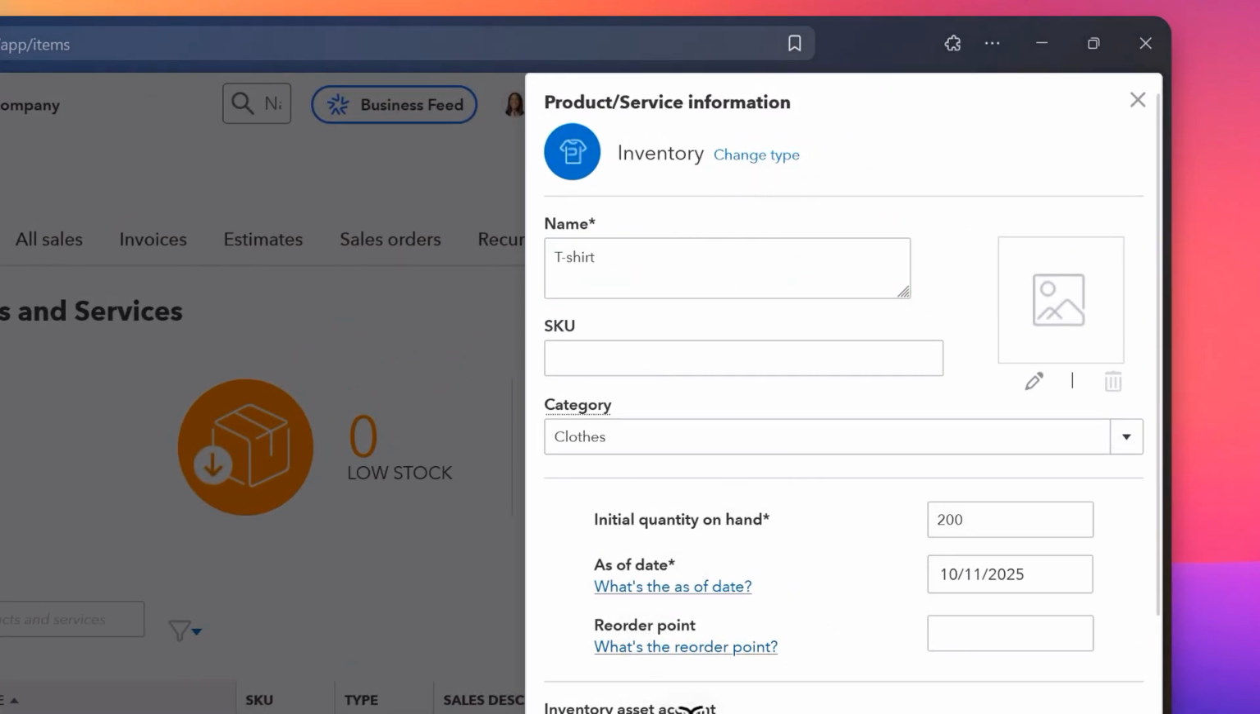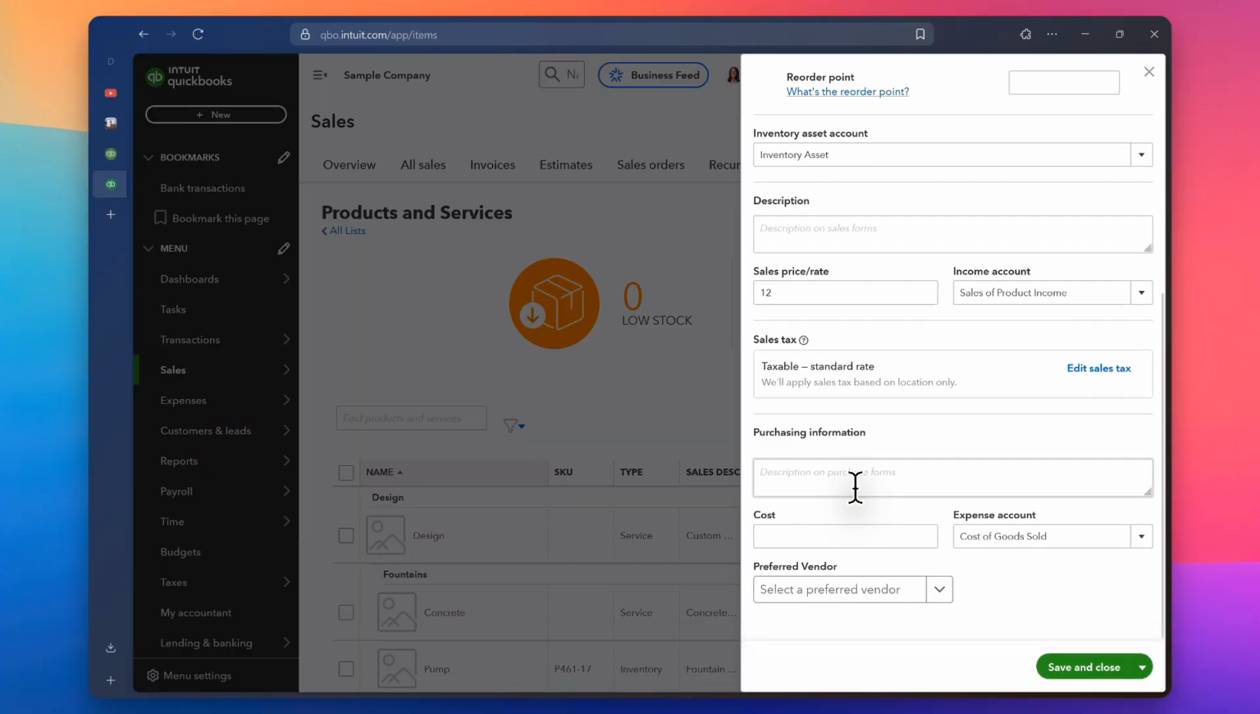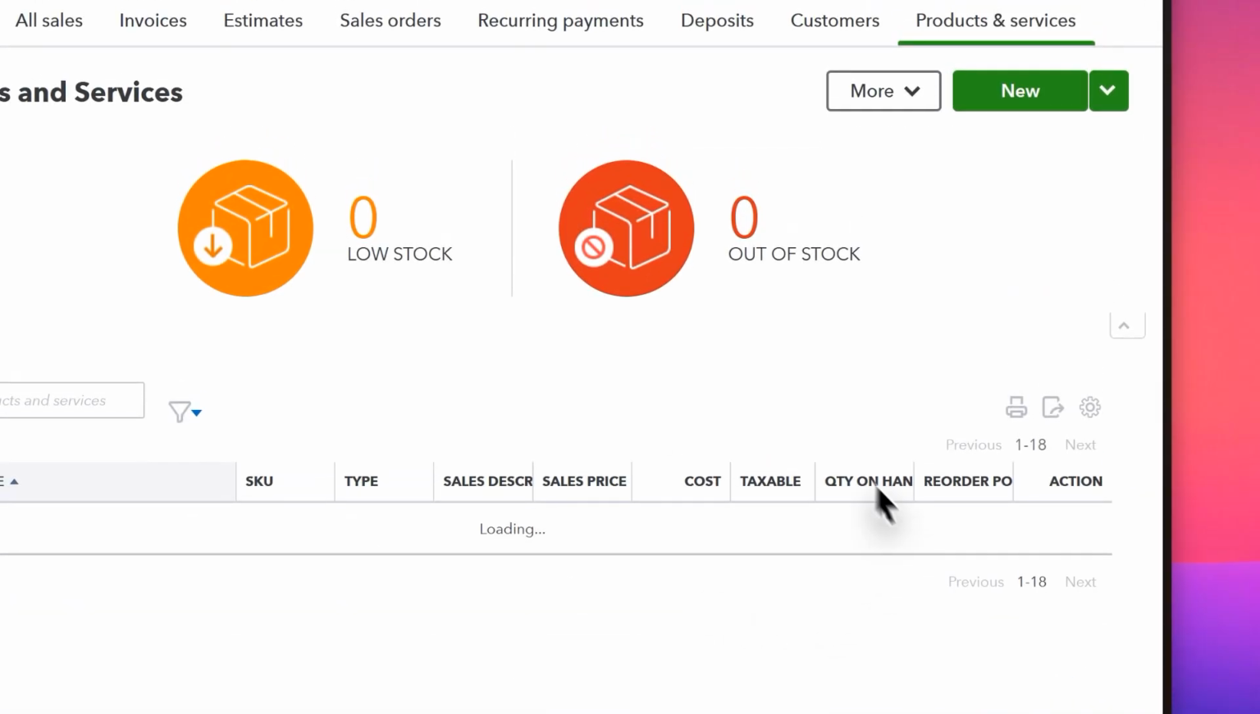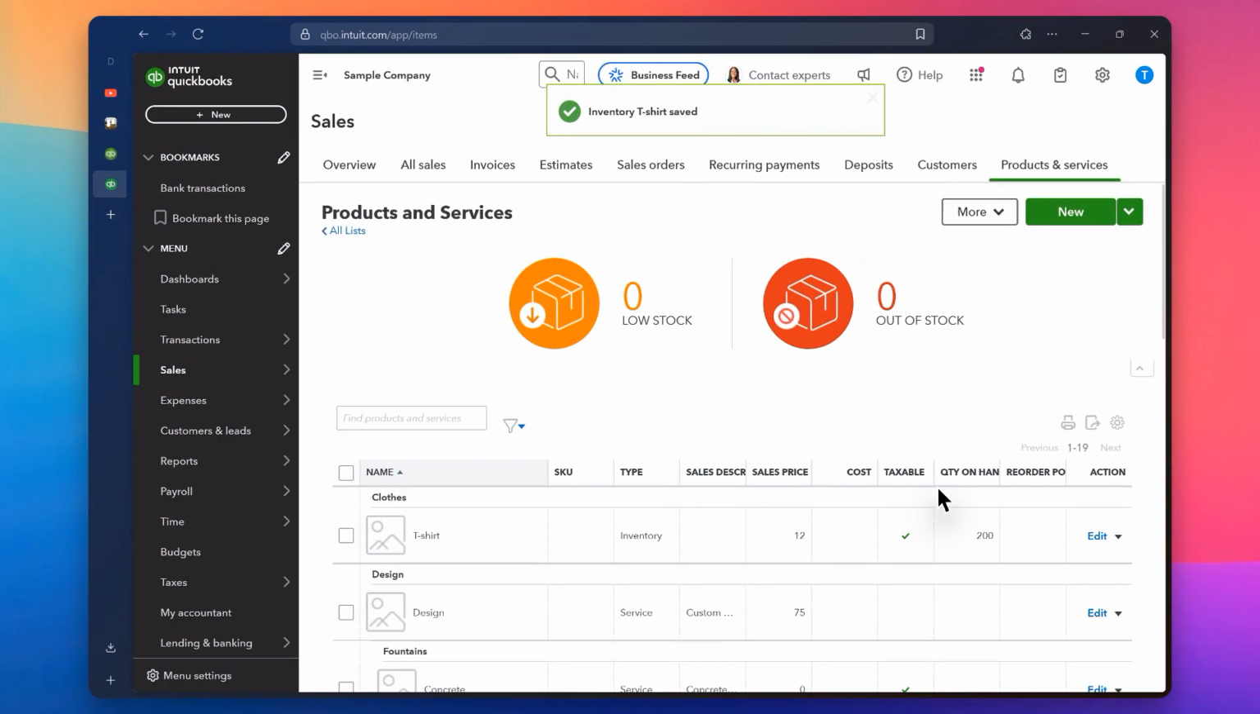Once you fill in these things, you have to make sure that in the expense account you have selected this cost of goods sold account type. If it isn't, simply search for that and select it from here, and then click on save and close. This tells QuickBooks that every time you sell an item, it should automatically reduce the inventory and record its cost as COGS.